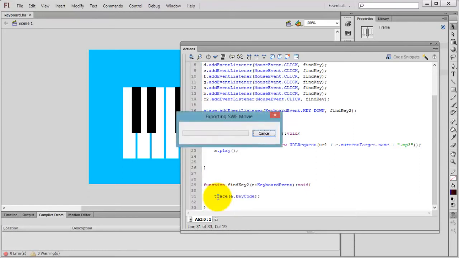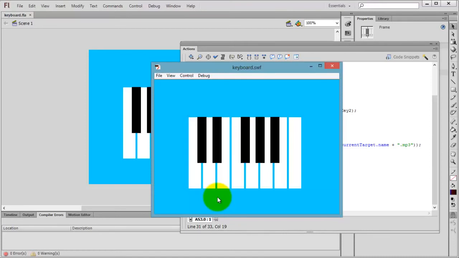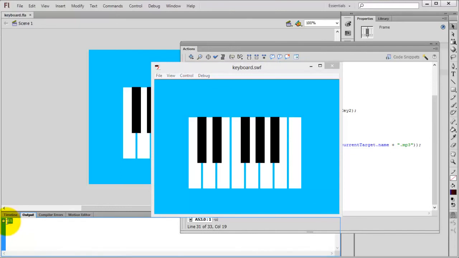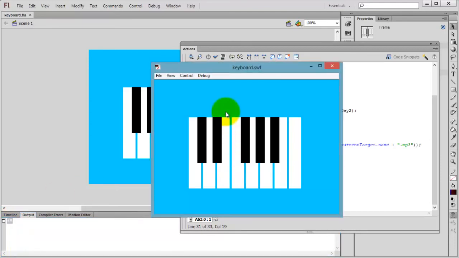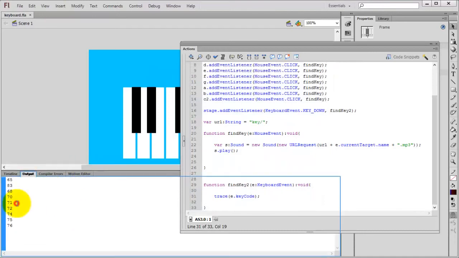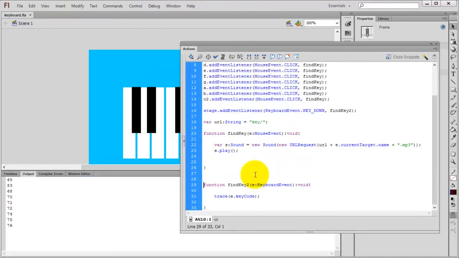Now compile this one. Now I am pressing A on my keyboard. You can see the output. The key code value of A is 65. Now you can type S, D, F, G, H, sorry, J, K, L. So now we have all the values of the keys. Now I am going to write the code.